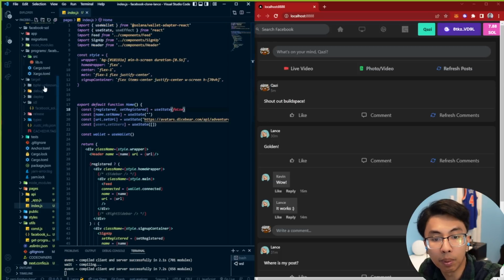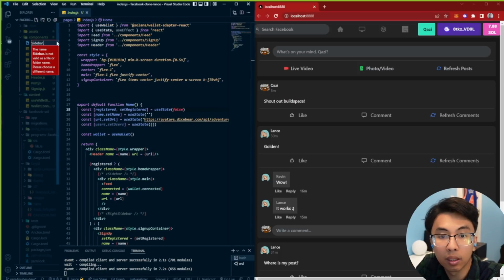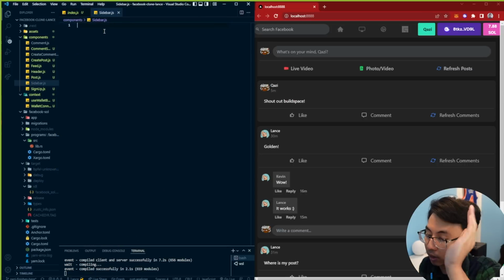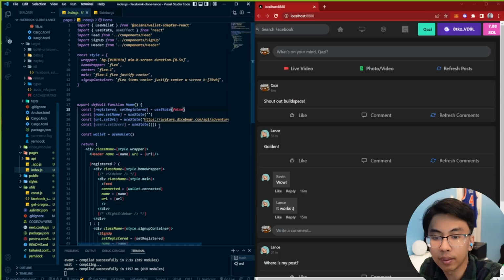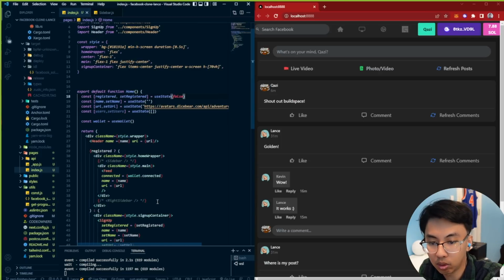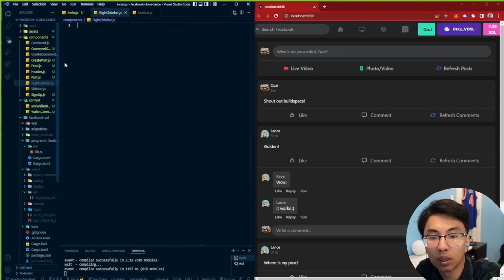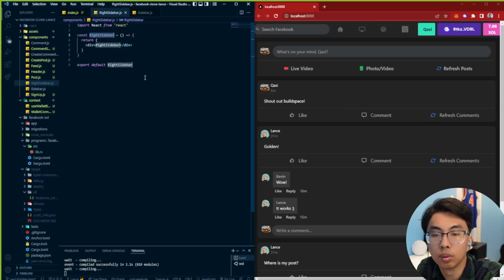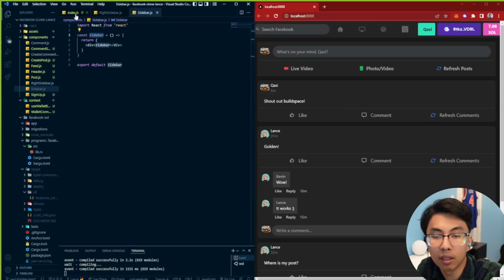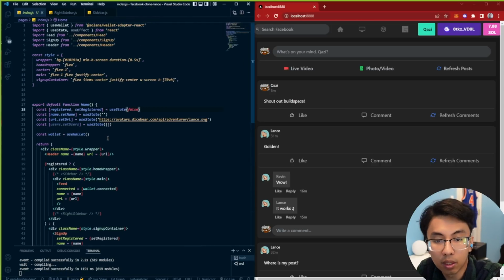Let's create that component. Say Sidebar.js. This is the sidebar for the left. We can say RAFCE. And while we're here, let's also get the right sidebar JS. Okay, and we can do an RAFCE. Cool. Okay, now that we have that done, going back to index, we can start importing them.